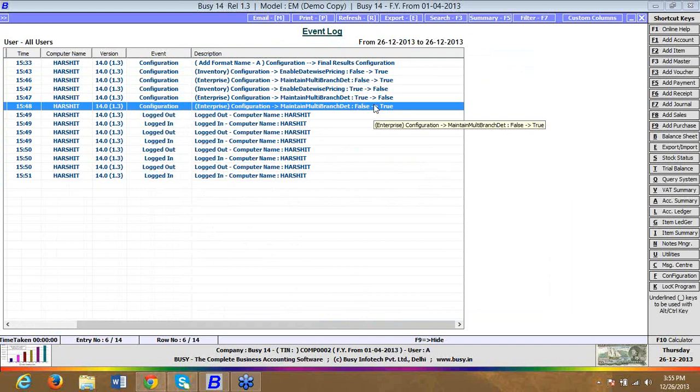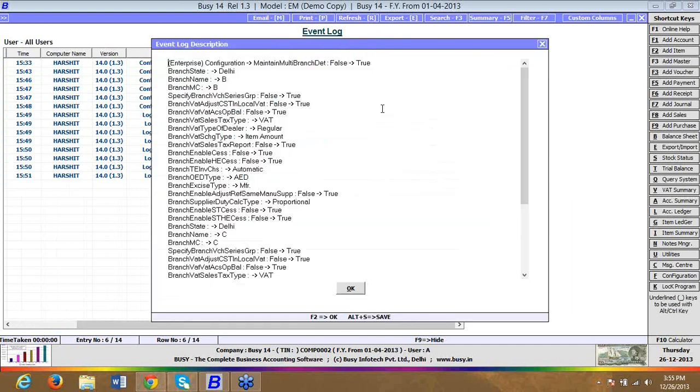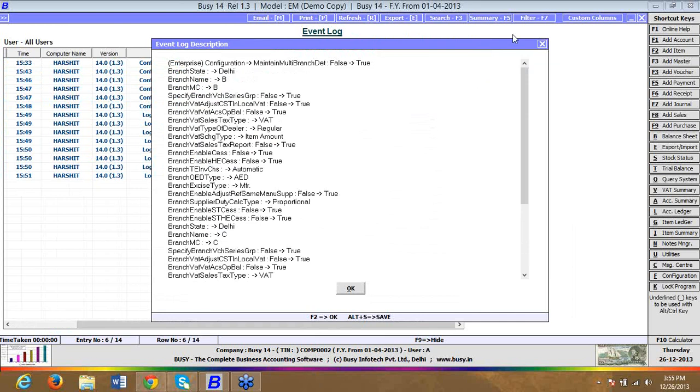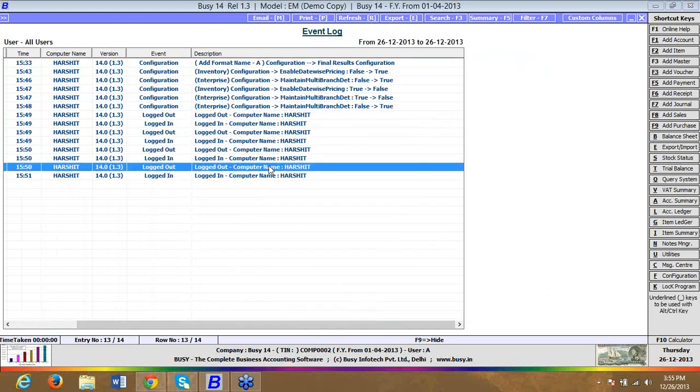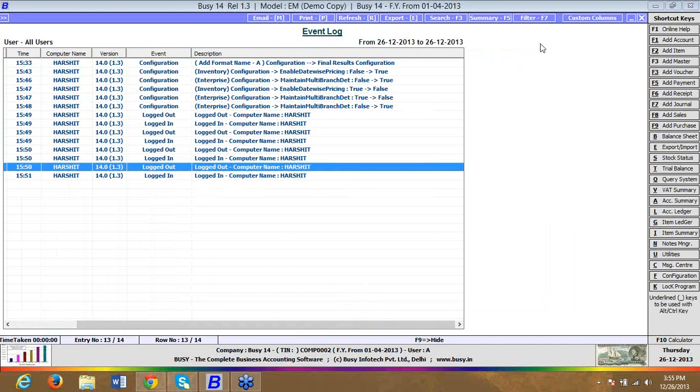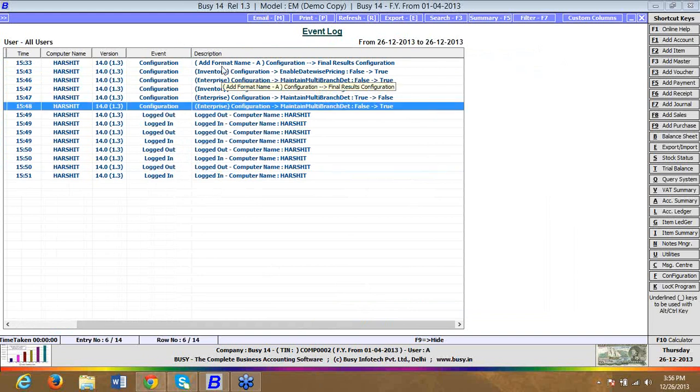Maintain multiple branch detail, false, true, all these things you can see here, and the log out from which computer. So all these things, apart from the regular deletion, addition, modification that are in the user activity log, this is different from the user activity log. It will show you what configuration changes they are doing in which version of Busy.